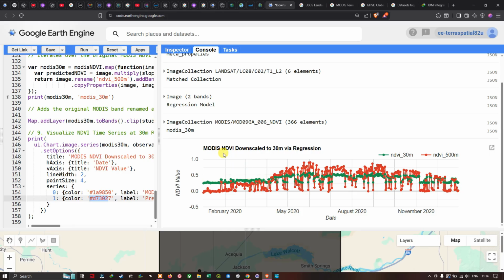So the title is MODIS NDVI downscale to 30-meter via regression, and this axis represents the NDVI value, and this particular axis represents the date. The green color indicates the NDVI 30-meter value, and the red color indicates the NDVI 500 meters. So from this graph you can see the fit here, the NDVI 30-meter versus NDVI 500-meter. The fit is kind of okay, it's not so good. So you can take a closer look here.